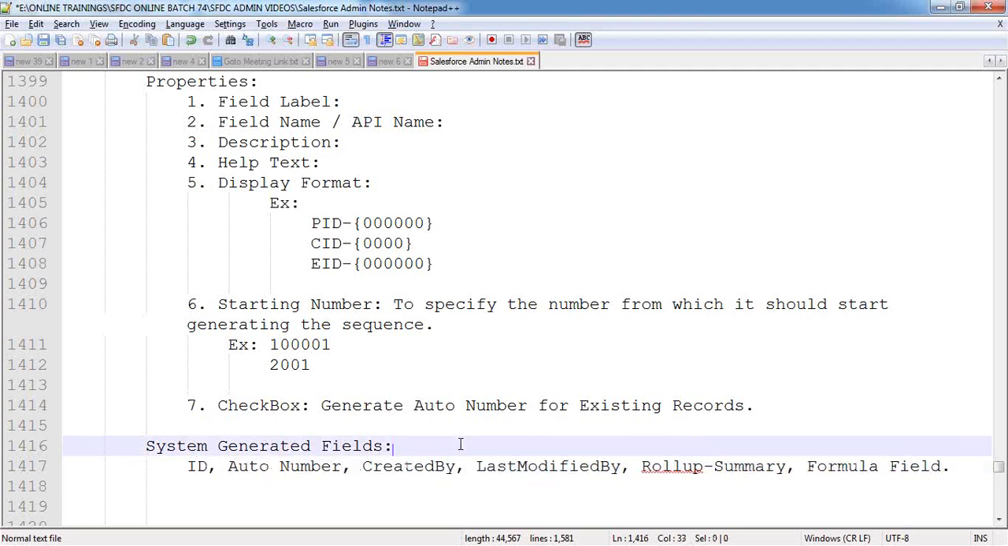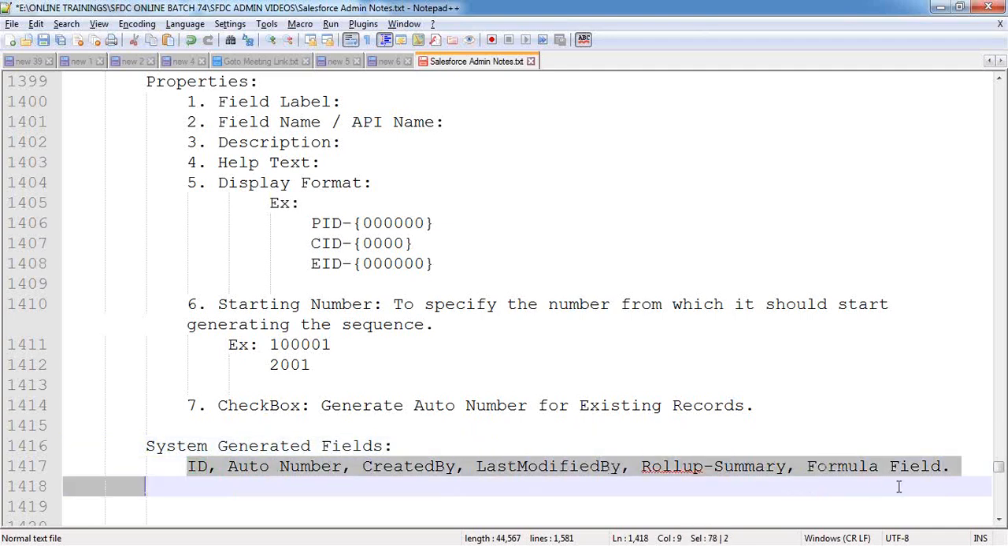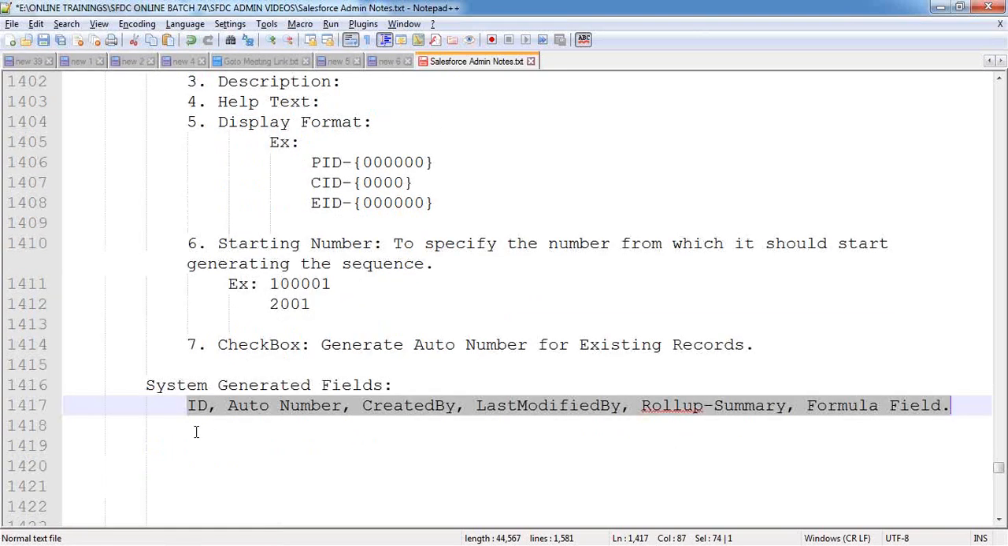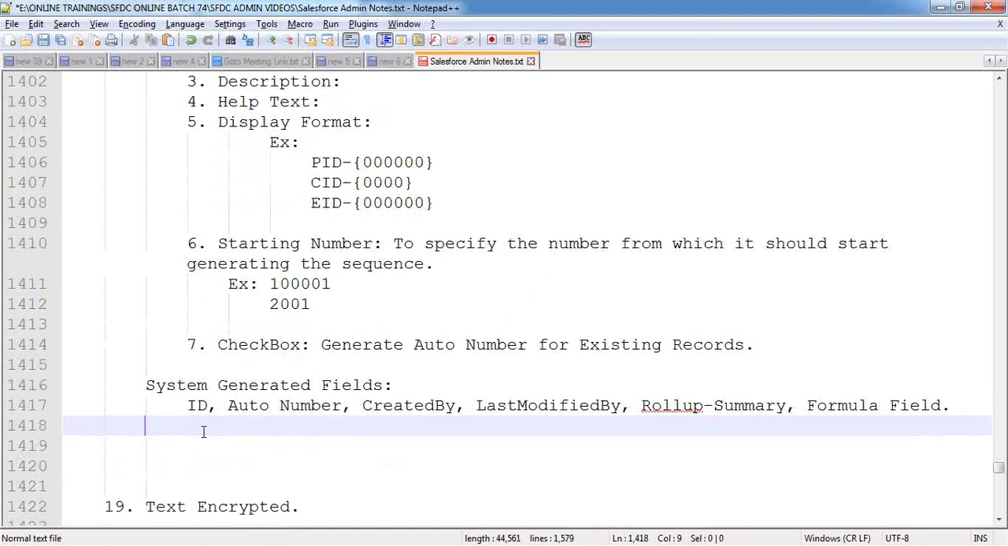It is a common question in the admin certification 201. They will give you three correct options and one wrong option, and ask you to find out which one of the four is not a system generated field. These are the system generated fields. Apart from these, if any other field name is mentioned, that will be the correct answer. Formula fields and roll-up summary are separate concepts we'll see later.